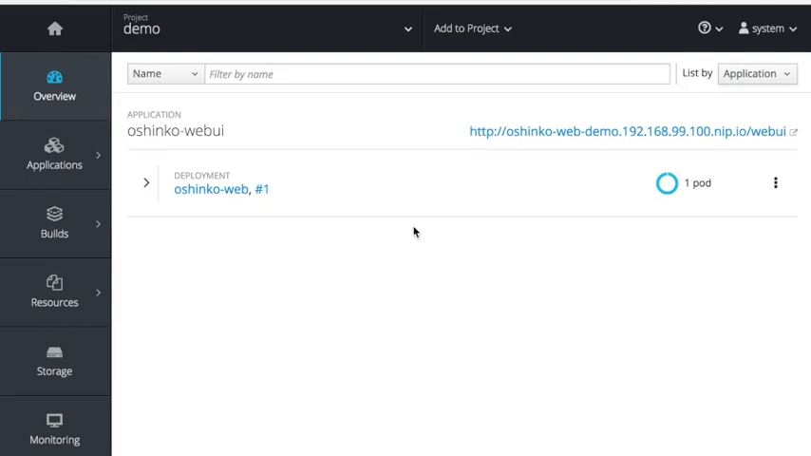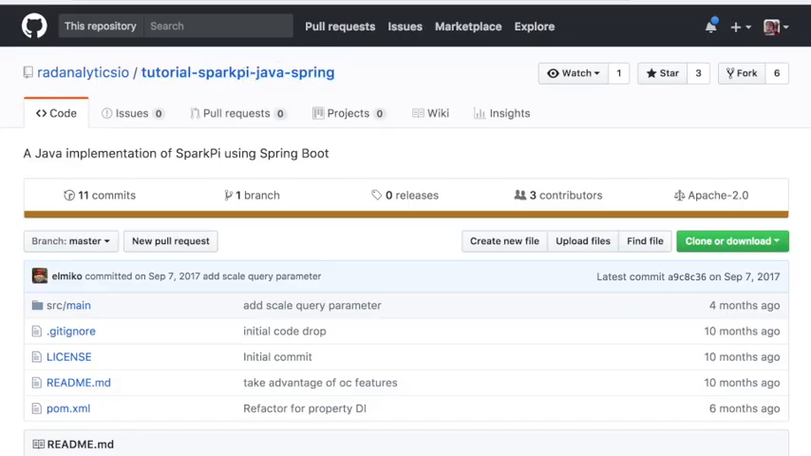Creating your first Spark application. So now this is the time for creating your first Spark application and deploying it on Openshift. A simple Java application can be found on the following GitHub repository. If you go to the Red Analytics, under tutorial Spark Pi by Java Spring, it's a Spring Boot application used to calculate the value of Pi.